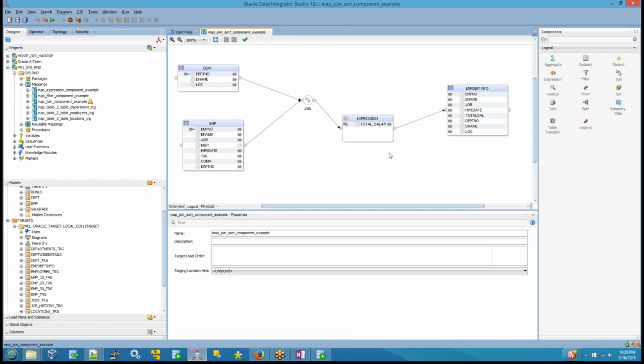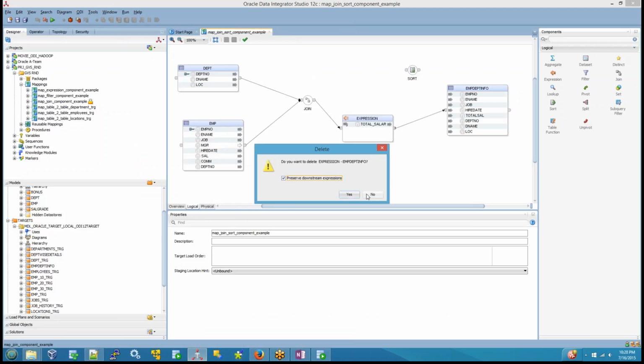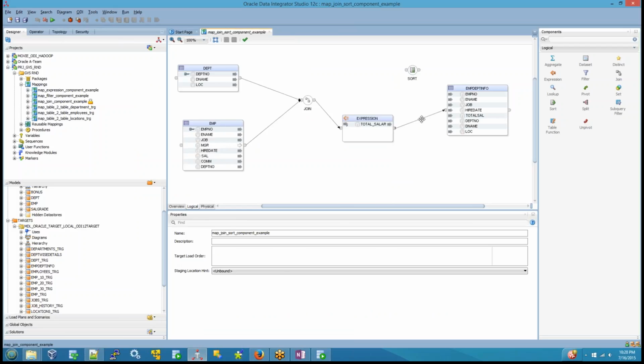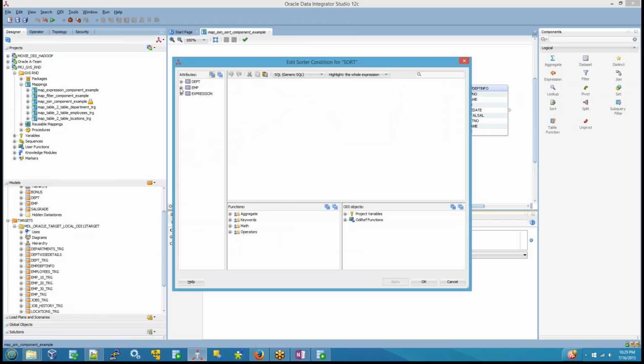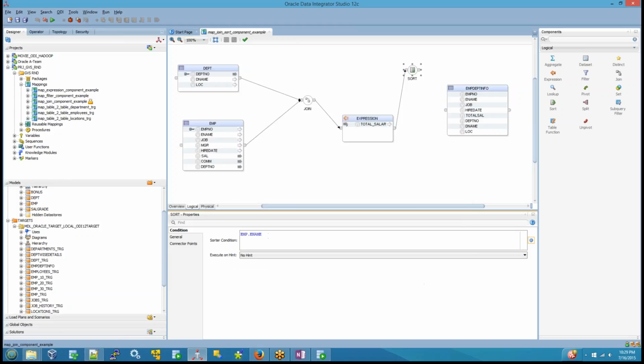I want to load the data sorted. Sorting means I want to sort the data using an expression. So now click the sorter one. Okay, change this one. From here, the data is deleted. Okay, from here sorting to this one. So now here is the sort condition. What do you want to sort? Okay, sorting by ename.